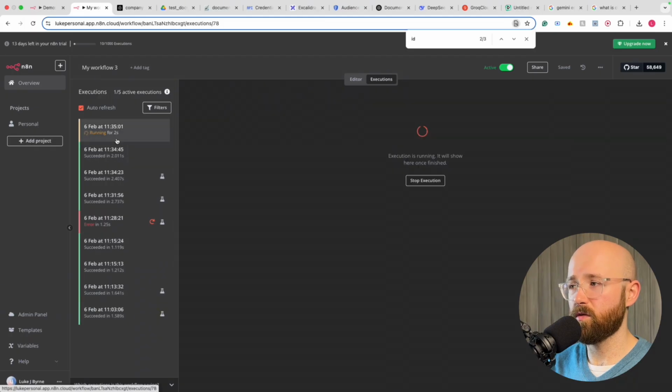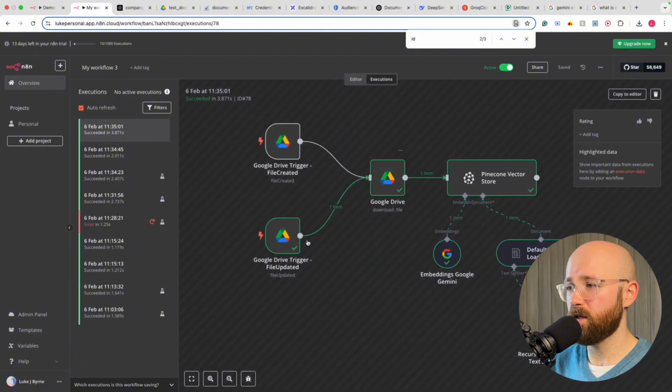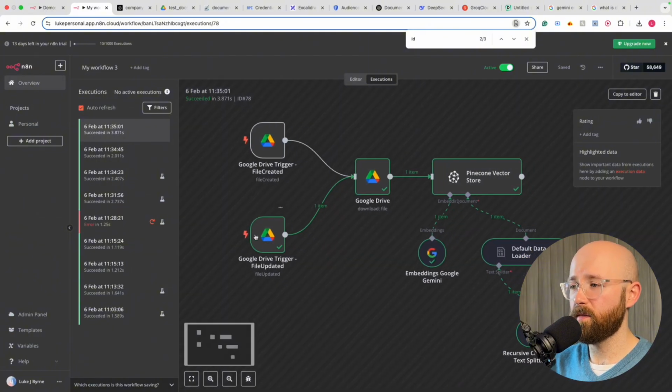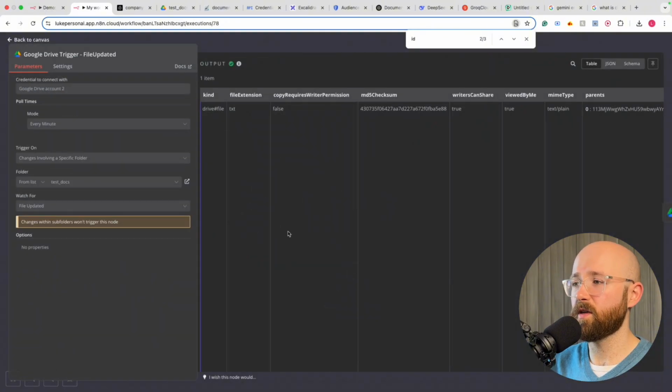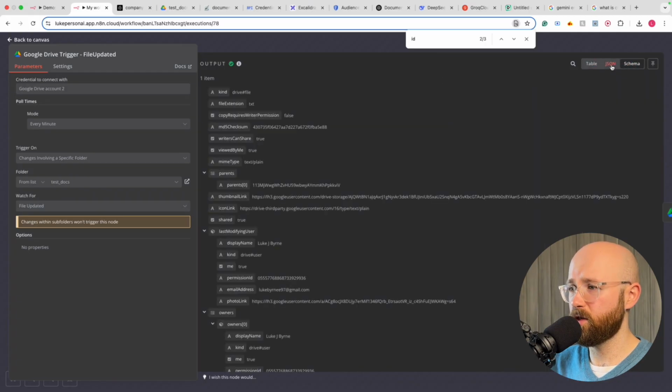And there we go. So 35. Execution is running. Succeeded. There we go. So it's come from file updated. So if we click on that, output, let's do schema, JSON schema. Let's see. Right, there we go.